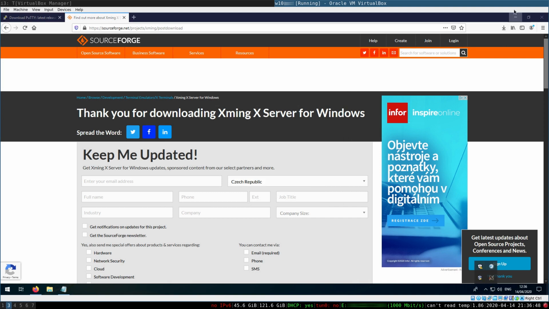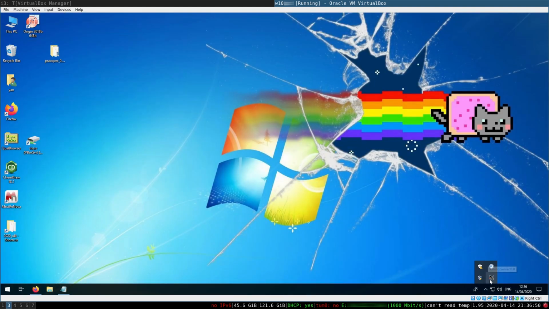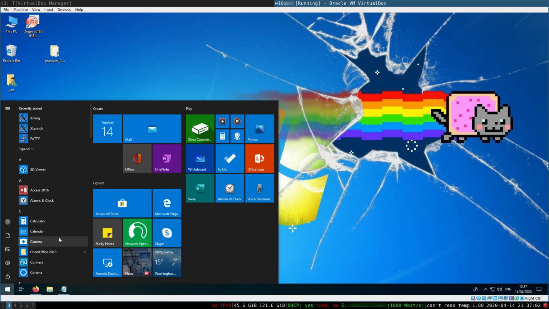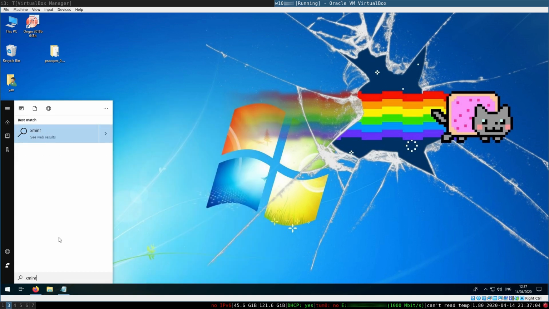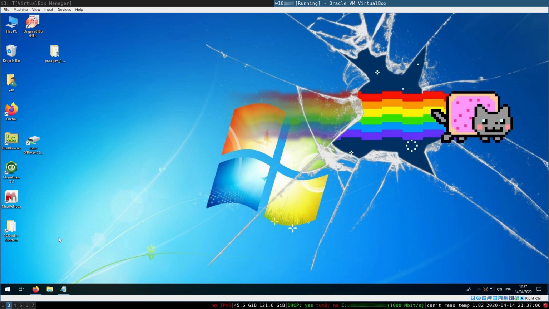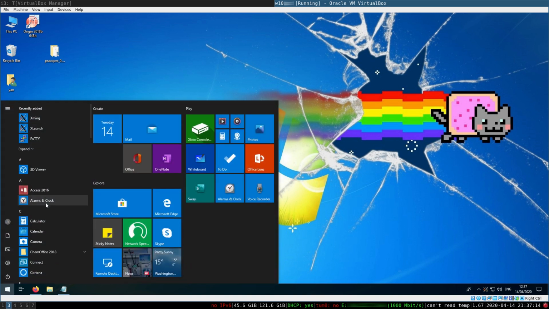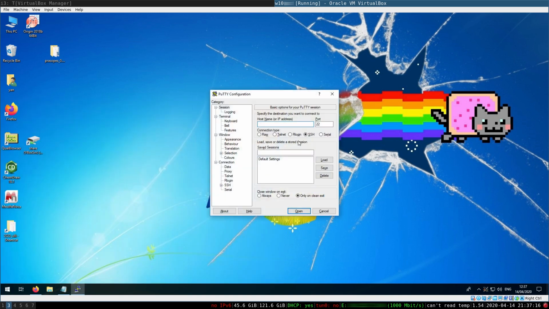Here you should see the icon of the Xming server. That means that the Xming server started after the installation and it is running. If you quit the server for any reason, then you just hit start, write Xming, hit enter, and it should reappear in the right bottom corner. So now the Xming is running, so let's start PuTTY again. And let's connect to the server once more.